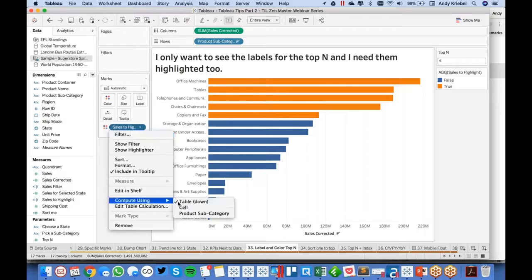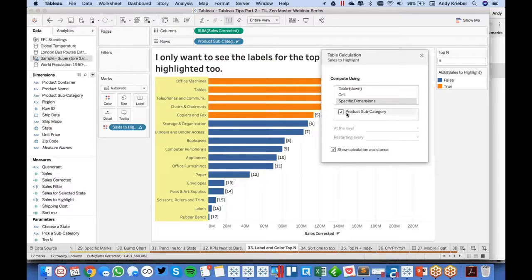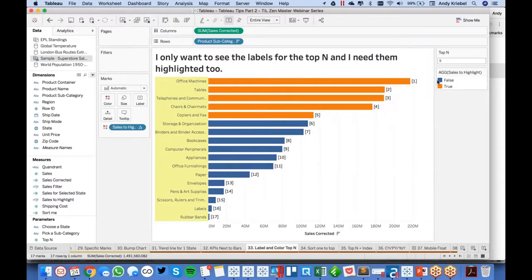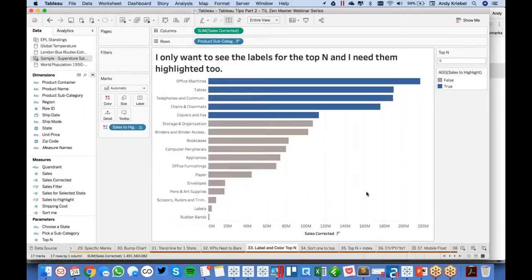And we notice that it sets to table down, but I always like to fix my calculations here. What I want to do is calculate the rank by product subcategory. So that's good. Now I can mess around with these colors, maybe make that one light, maybe make those blue, something like that. And now if I change this number and make it top 10, you can see the 10 bars are highlighted, or set it back to 5.